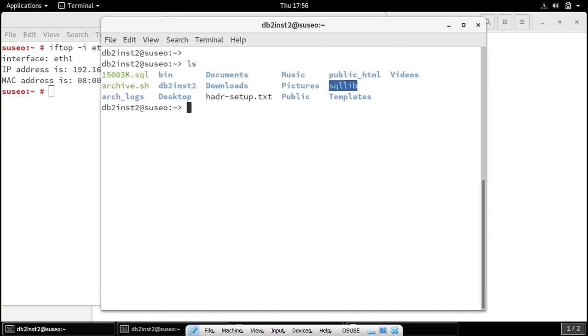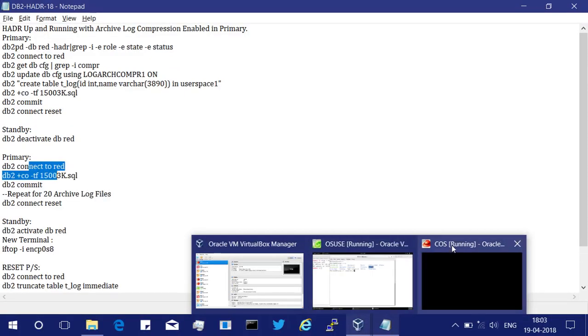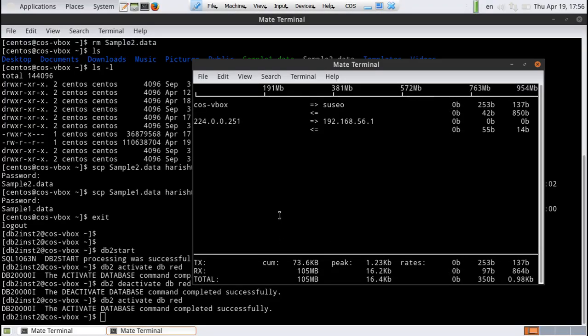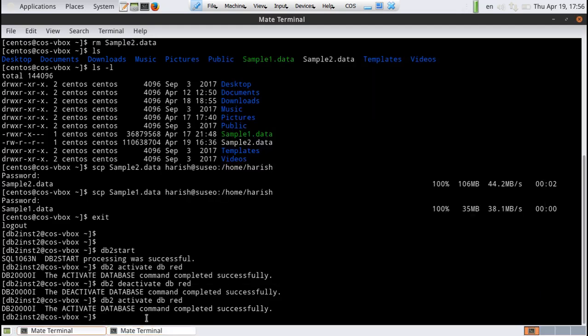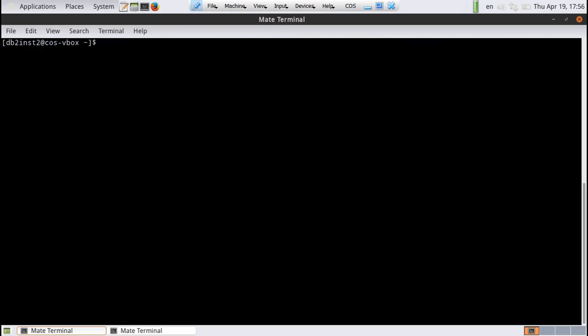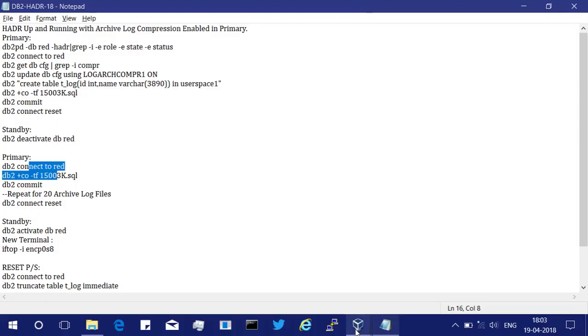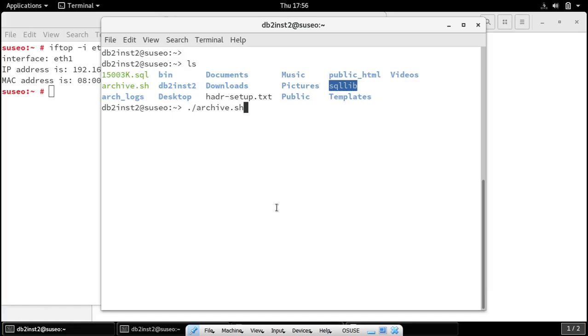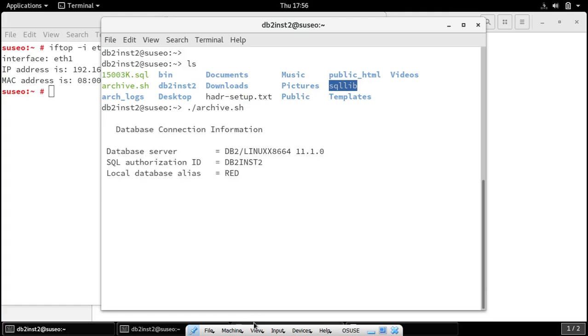clear that, ./archive.sh. Now before running this, I want to deactivate my standby. So I'll go here, deactivate my standby database, and I'll activate it again later, but for now I have deactivated it. Okay, so the primary is now running more transactions, and you can see that it has connected, and it will run a lot of transactions there.